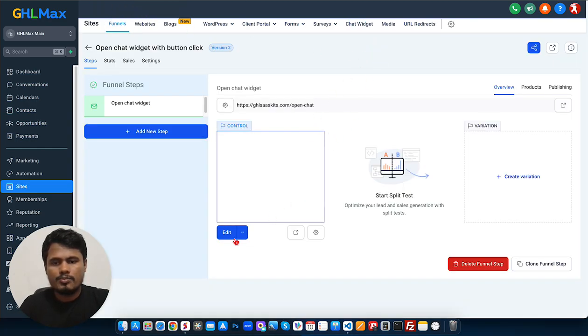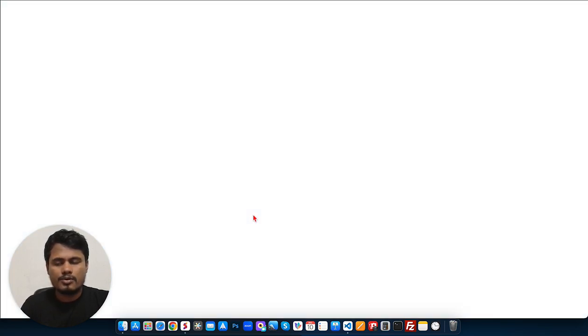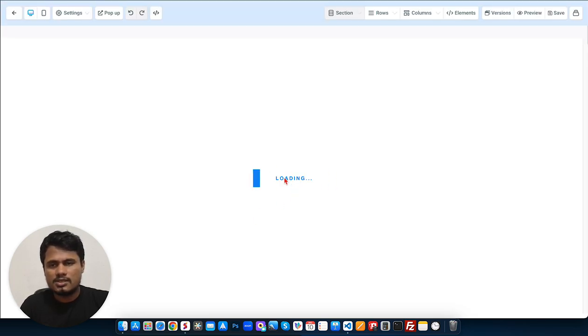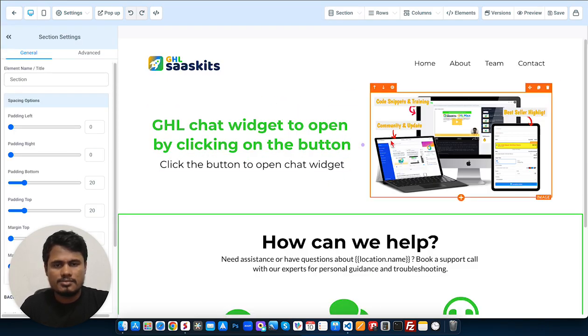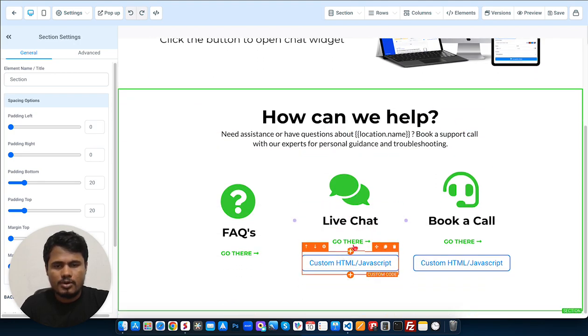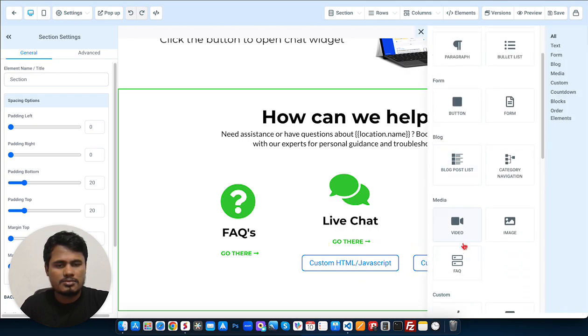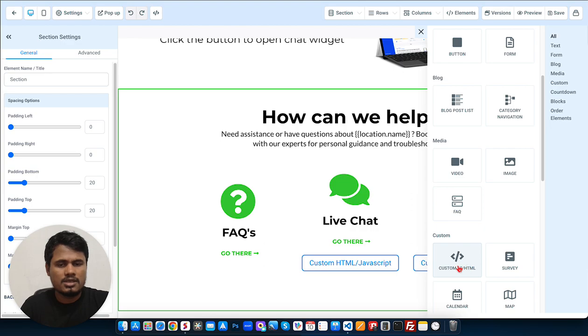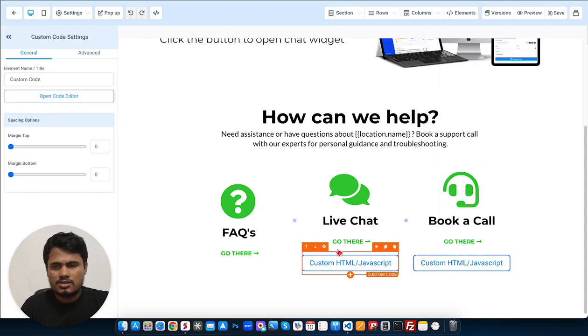Let me open this page in the editor. It will work with both the classic editor, the previous editor, as well as the new page builder of GoHighLevel. In this example I'm going to use the classic builder. At the bottom of the live chat, I added an HTML JavaScript code element, which is this one, and then I need to open this.